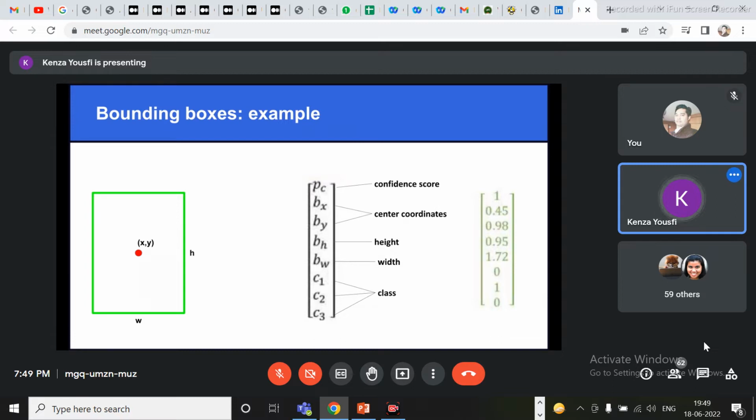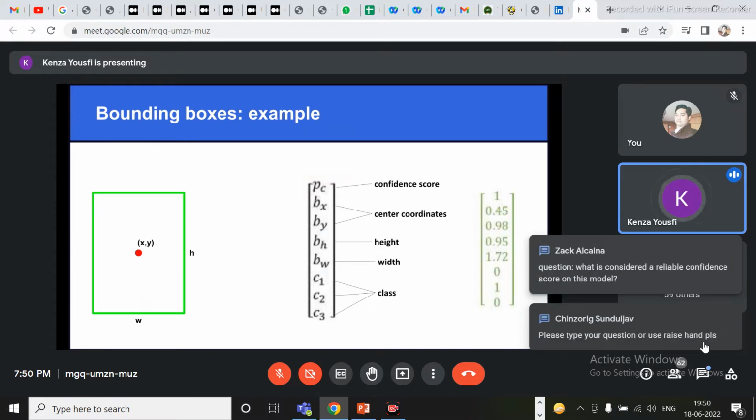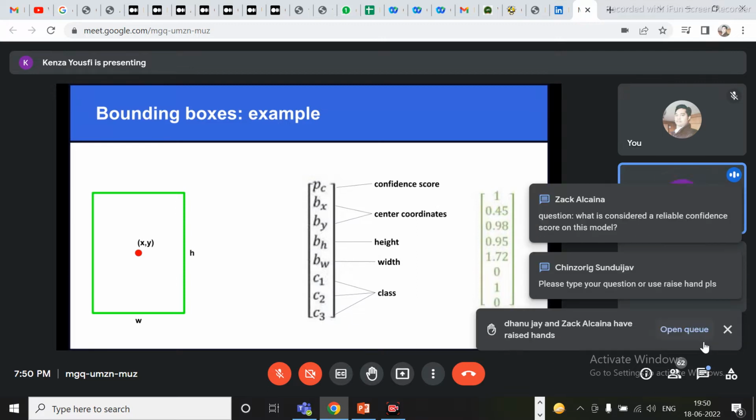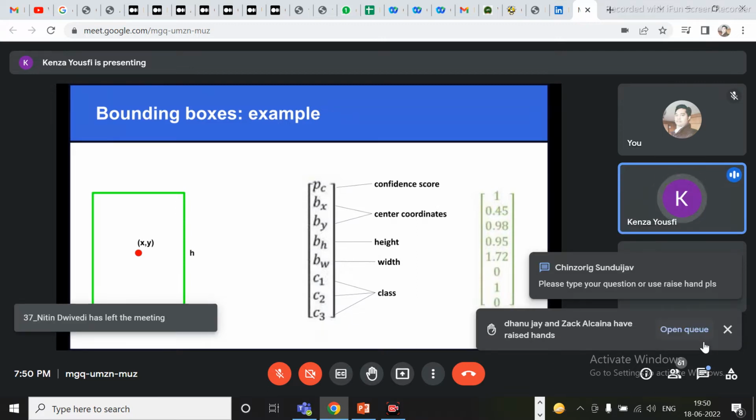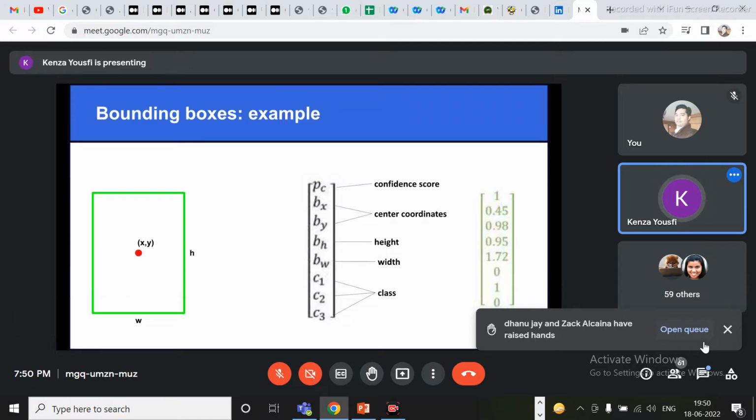So this is a supervised learning. Right? Yes, of course. This is supervised learning because we get as an input the images and the labels that go with them. So in this case, the bounding boxes. Right.